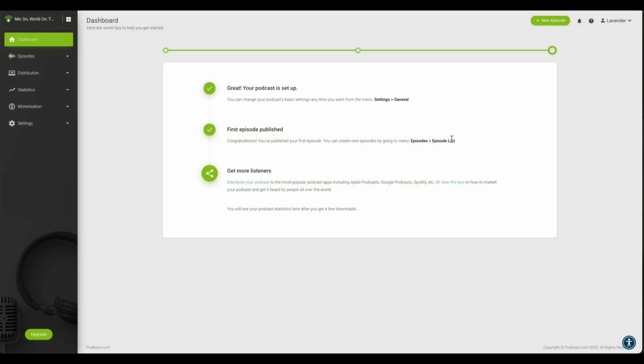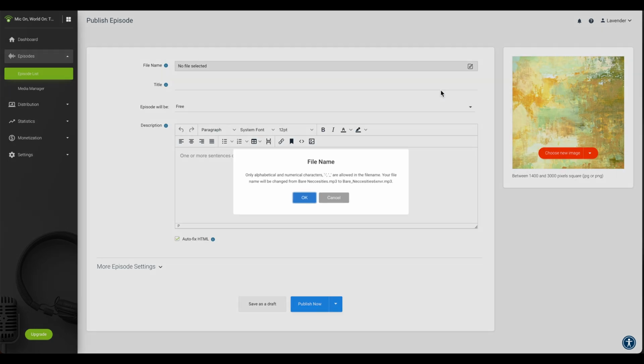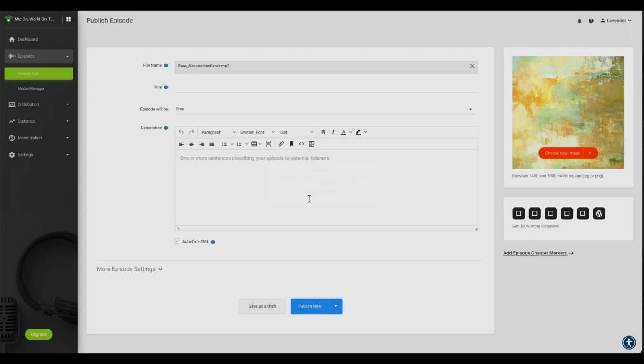Log into your Podbean account. At the top right corner, click the New Episode button. Click on Choose File to Upload or select from Account to upload your media file. Note that you can also drag and drop your audio file onto the upload window to upload your file.